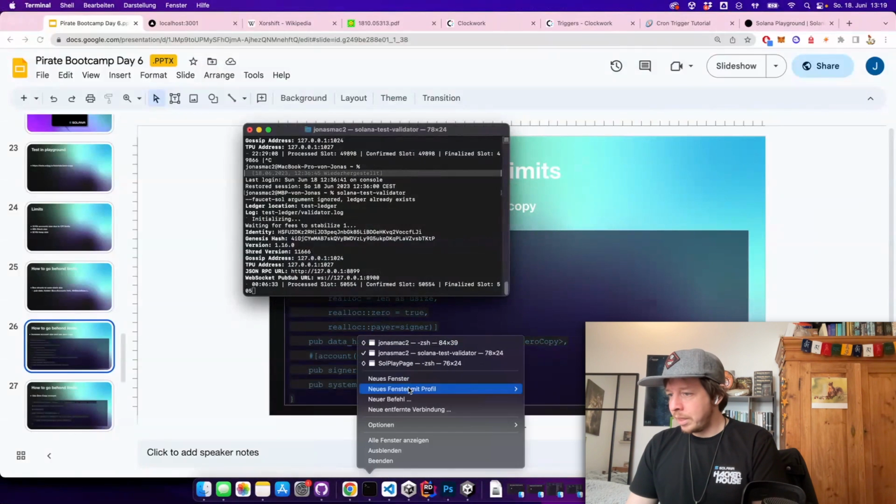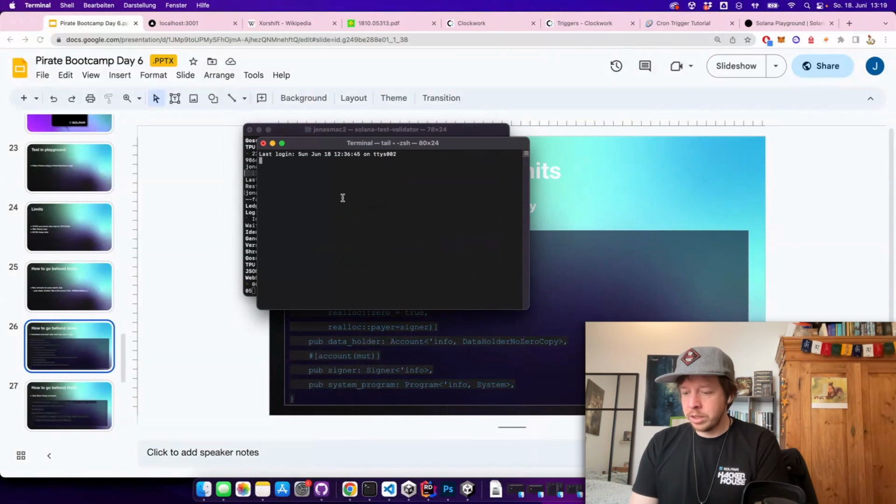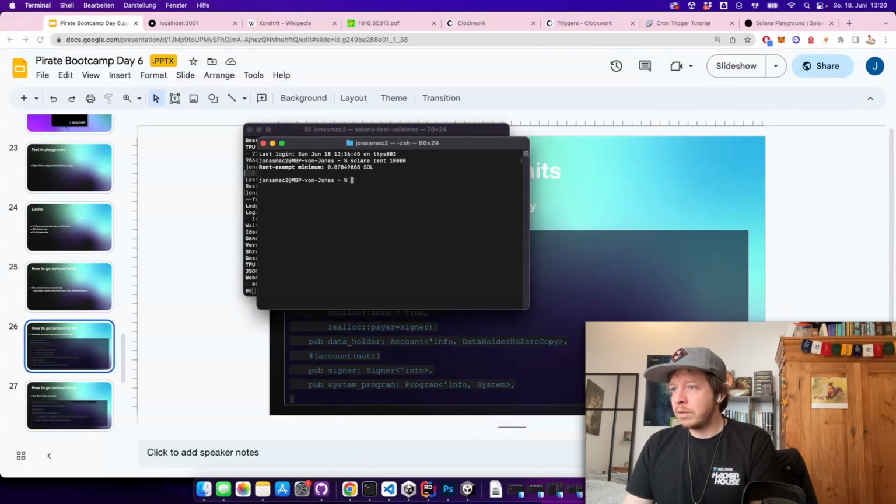Of course, if you realloc an account, it's the same cost as usually. So for a 10 kilobyte account, you would always say pay around 0.07 sol or 0.7 sol. Let's quickly check so that I don't say something wrong. You can just say Solana rent and then 10 kilobytes, so it would be 0.07 sol.